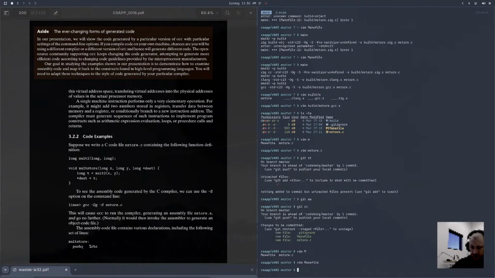This will cause GCC to run the compiler, generating the assembly file mstore.s and go no further. Normally, it would then invoke the assembler to generate the object code file. The assembly code file contains various declarations, including the following set of lines.